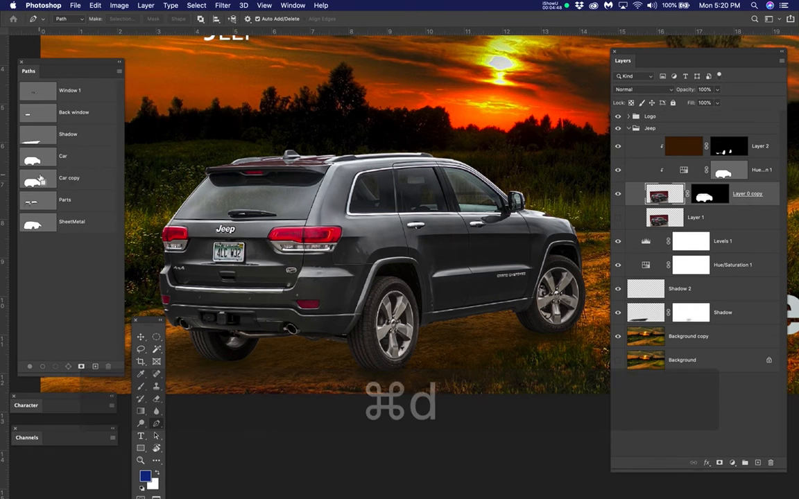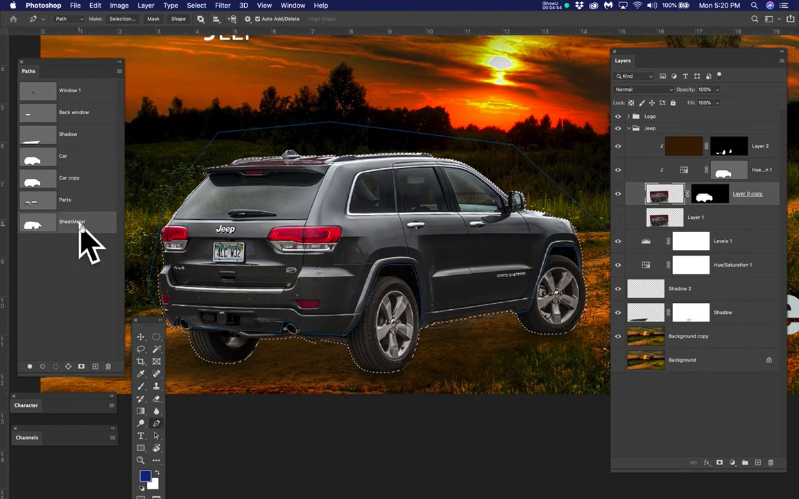So watch how I make a selection of the car. Okay, there's the overall car. I'm going to show you by clicking on the sheet metal one that I don't want the upper half. I just want to take the bottom half.